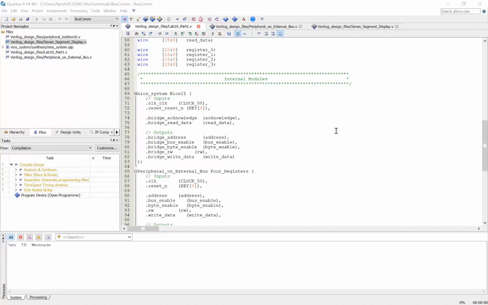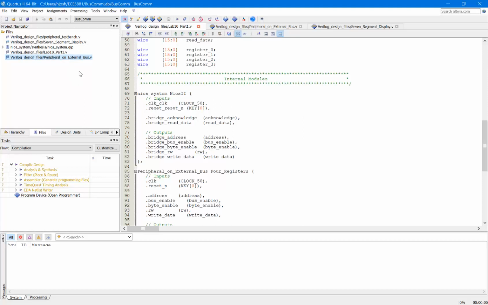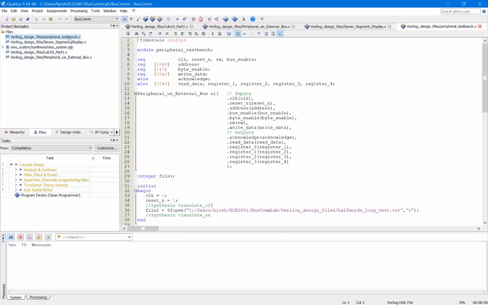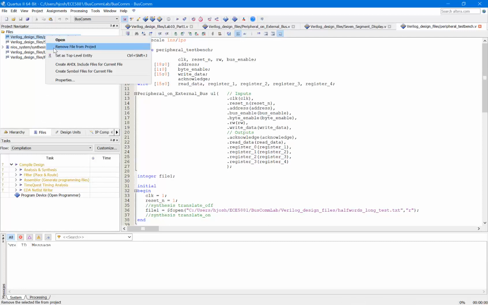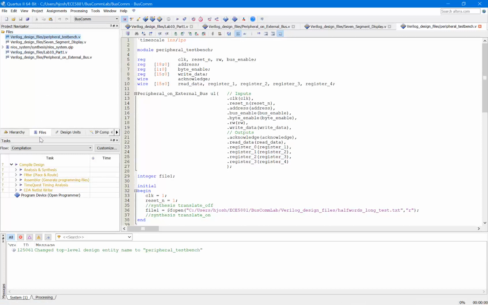All right, so the next thing that I want to go through is how we test whether the peripheral on external bus module is working correctly using the test bench. You need to make sure that the test bench is added to your file list. This is the test bench that I provided, peripheral_test bench. You need to make sure that it's set as top level entity, so it appears up here. You also need to make sure that you are in RTL simulation mode.